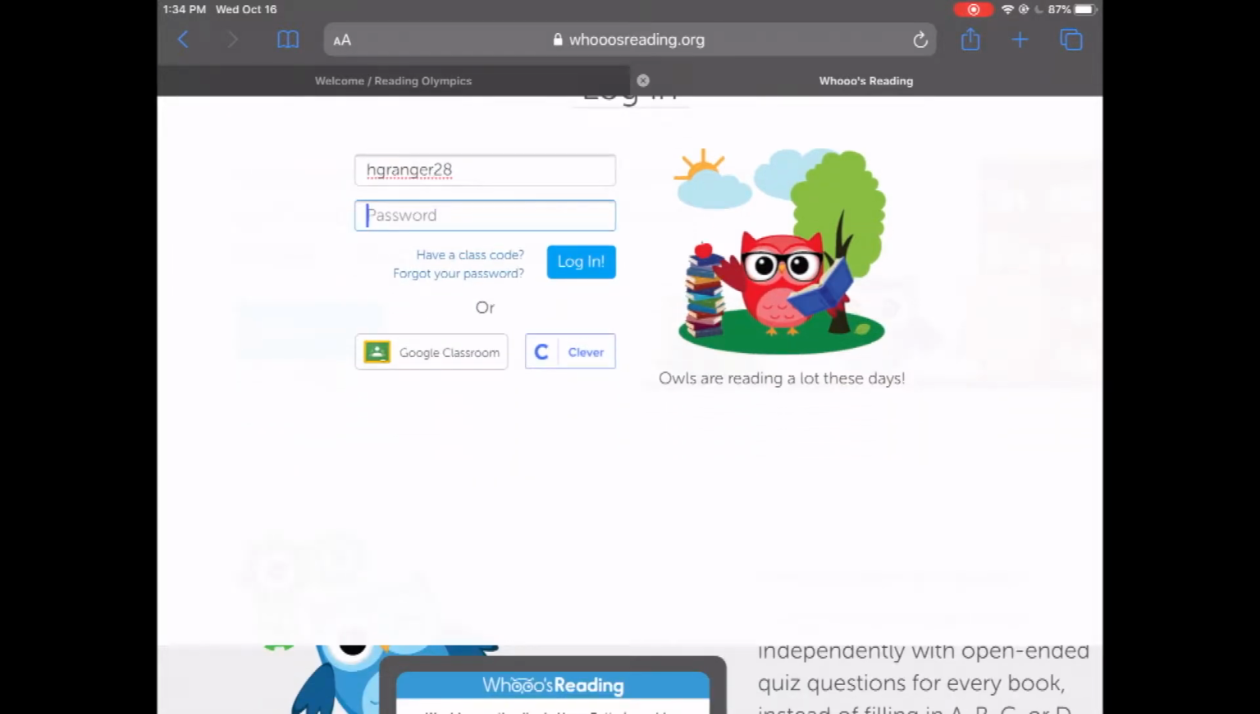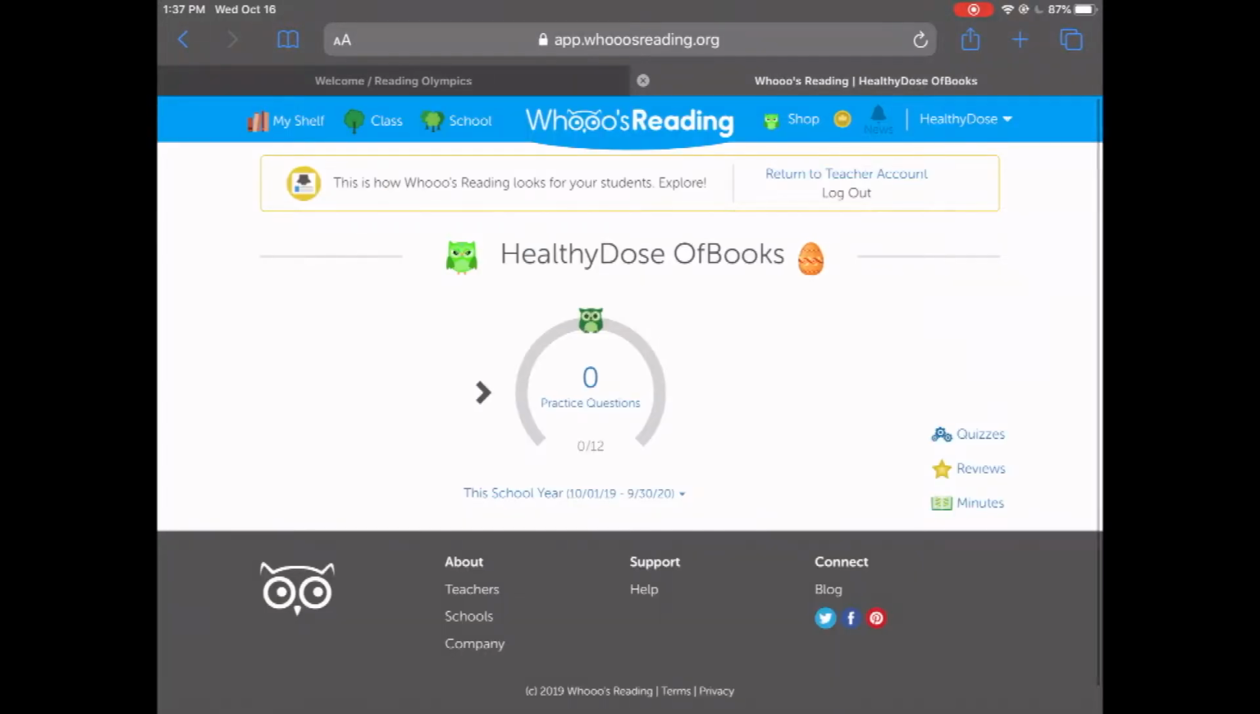And then password is capital K, lowercase d, lowercase m, and then your lunch number. So 280, whatever. Then tap login. And this is your dashboard. This is what you'll see when you log in. Now I'm logged in under Healthy Dose of Books, which is the account that Mr. Ellis and I use. That's our teacher account. So you might see something slightly different, but it's pretty much the same.